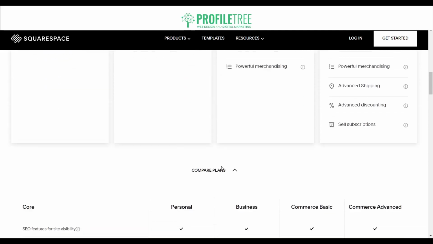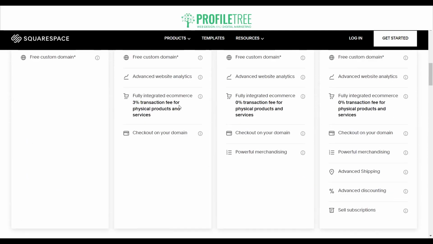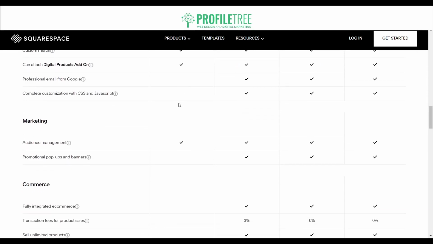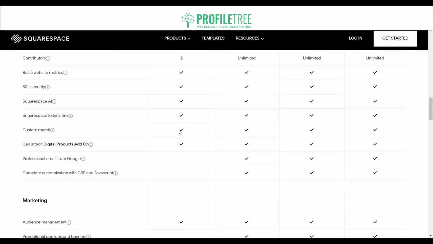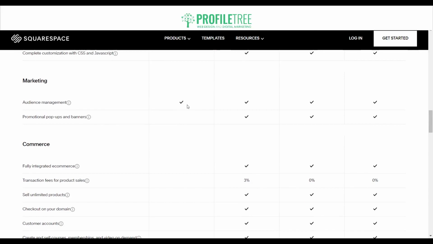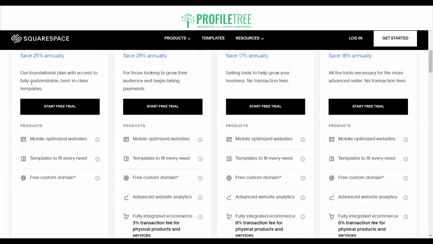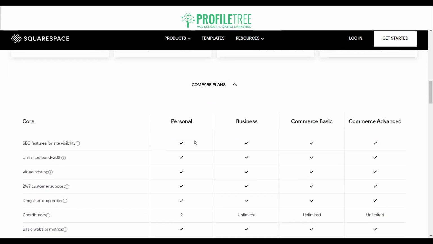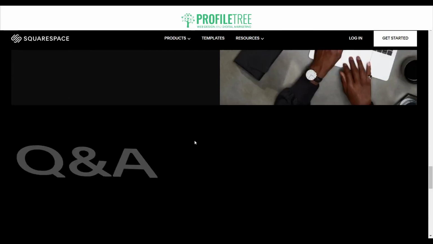Now with the 4 plans there, we'll just do a quick comparison. You've got Squarespace AI, so you've got that integrated in there anyway, and that's for all of the different plans. So that's with personal, business, commerce basic, and commerce advanced. The only difference is if you scroll down to marketing, you can see audience management. Yes, it is ticked for the personal, however, promotional pop-ups and banners isn't ticked, and that occurs as well for commerce, as this isn't an e-commerce plan. The only e-commerce plans there are business, commerce basic, and commerce advanced. So again, that is something to note when you are purchasing a plan. But that's pretty much it for the pricing plan.